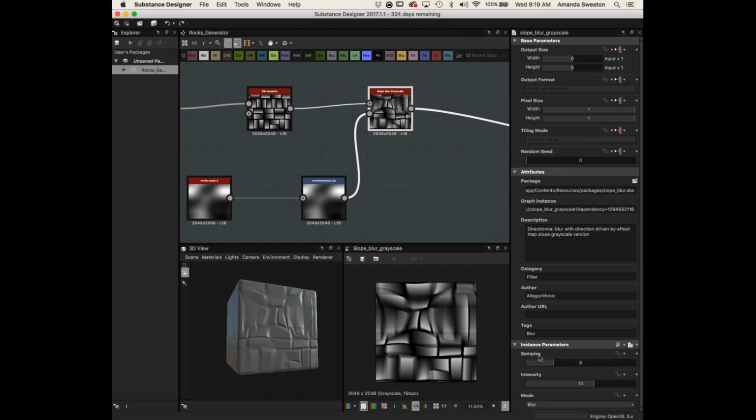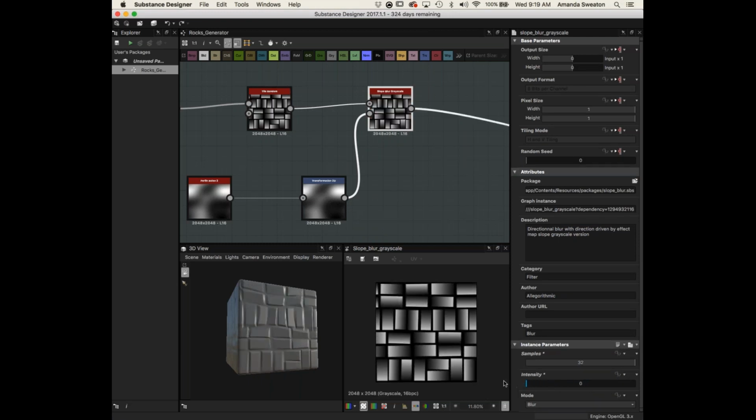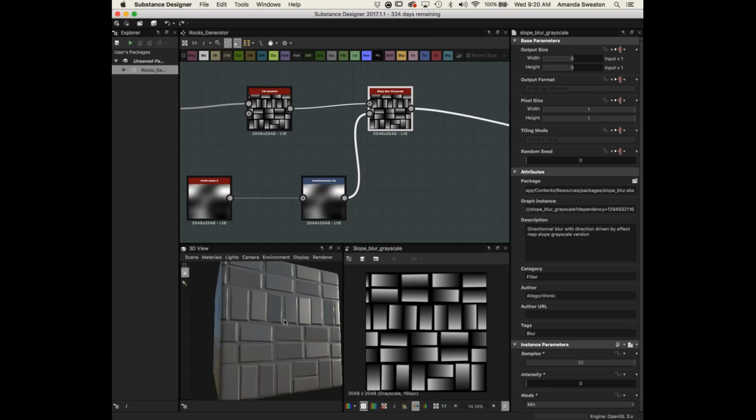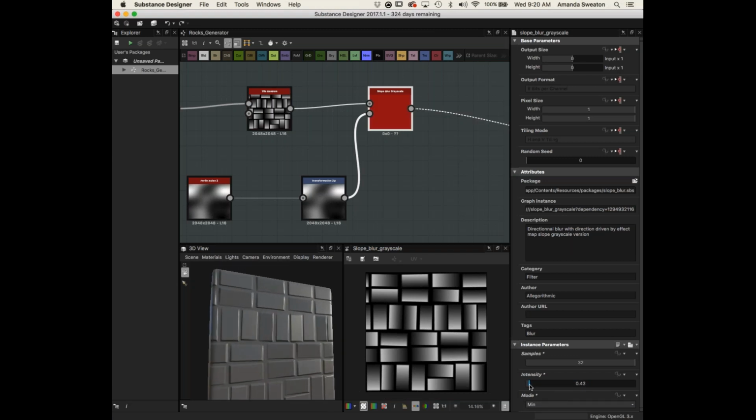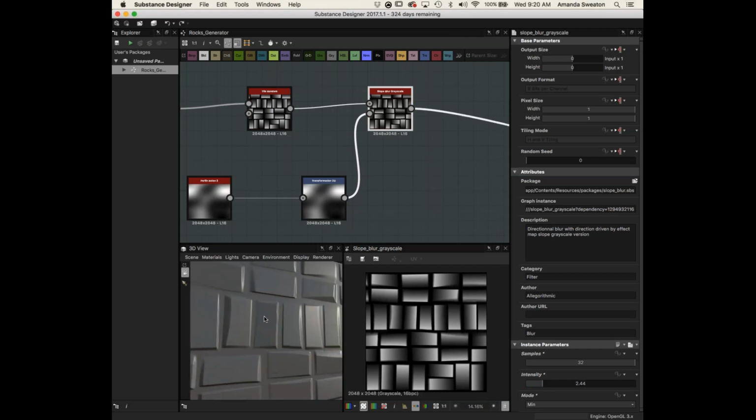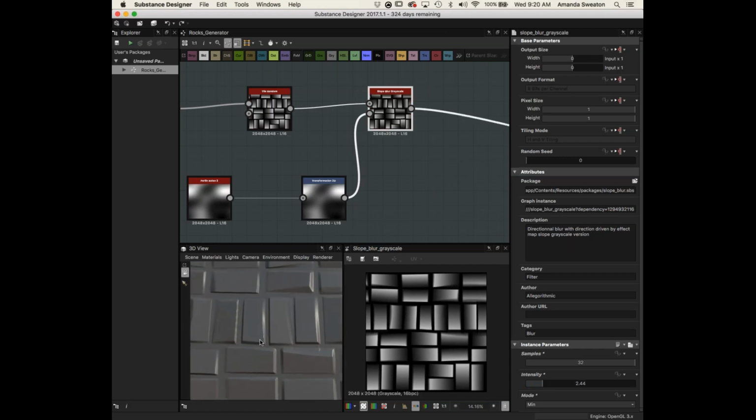So there's a couple things that we have to do with the slope blur. Always increase your samples to 32. I would bring your intensity down to 0 to start off, and then change the mode from blur to min. And then what we're going to do next is we're going to slowly start increasing that intensity. Now what that does is it starts kind of chipping away the basic shape of those rocks. I would do something kind of like this.